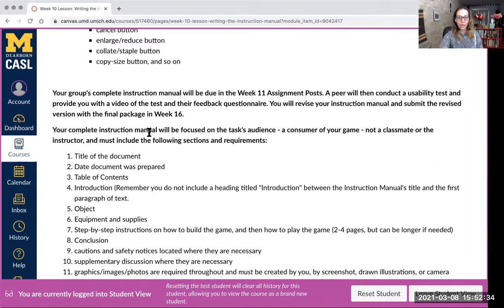For your complete instruction manual that is due in the week 11 assignment post, you're going to be focused on the task's audience. Therefore, you're writing your instruction manual for the audience that is the consumer, the player of your game, not a classmate or an instructor, even though your classmates are going to be looking at it and I'm going to be looking at it. We're all going to be doing so under the understanding that these instructions are for the player of your game, which is not necessarily someone who falls within the characteristics or group of your peer or me, your professor.